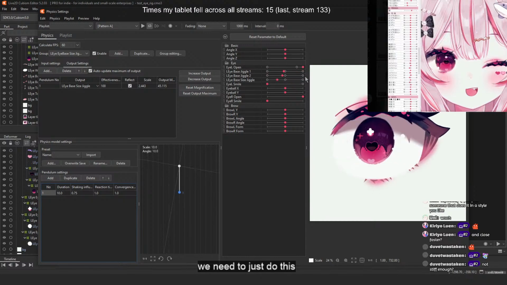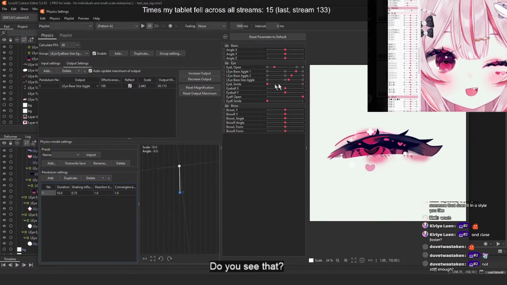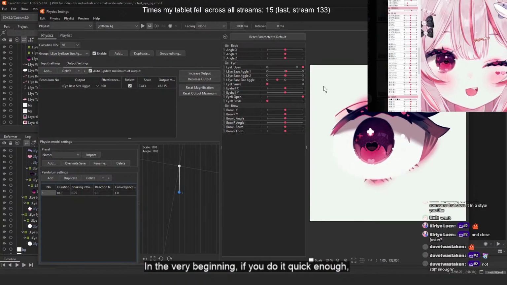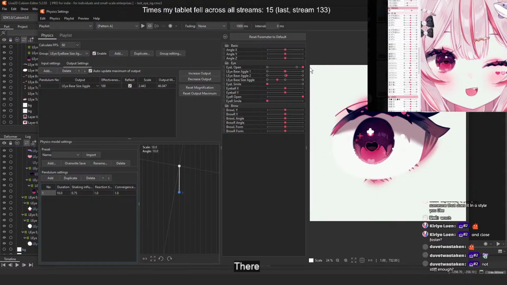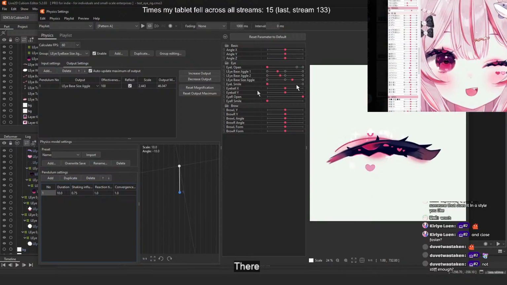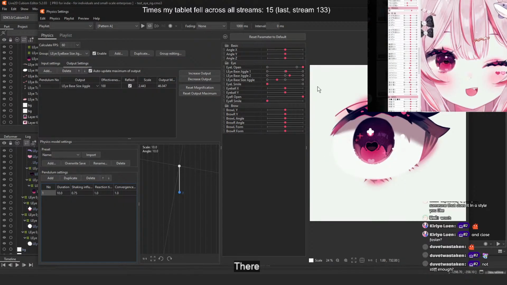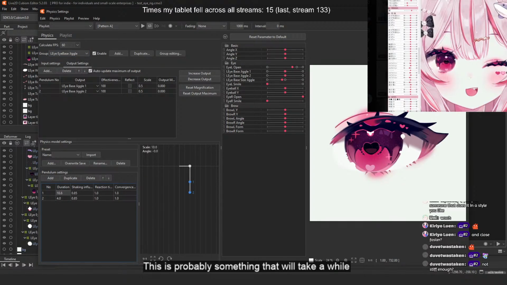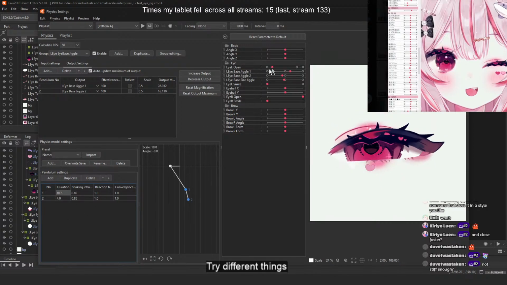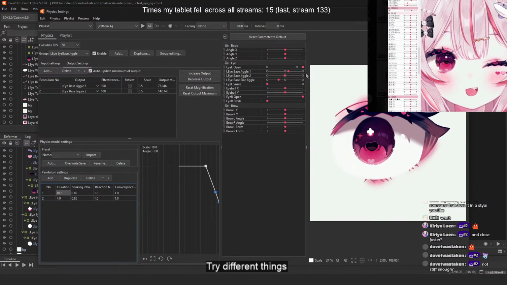Oh, do you see that? In the very beginning, if you do it quick enough, the initial amplitude is decently high. I think it's because of the output there. Okay, anyways, this is probably something that will take a while to figure out. Try different things. It doesn't look that good now. I feel like now it's not jiggling enough, almost.